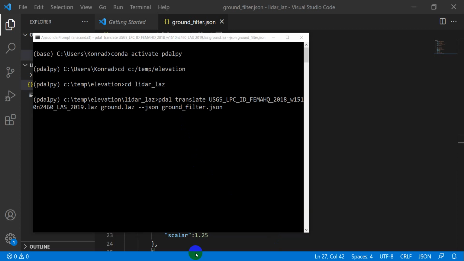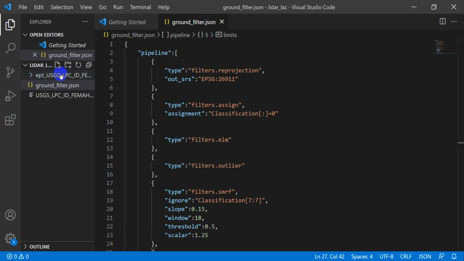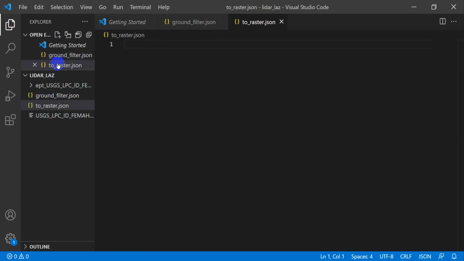Actually, so while that's going, let's go ahead and start working on a second pipeline that will then convert this to a raster once it's done. So let's come back over into Visual Studio Code, and I'm going to add a file here, and I'm going to call this, let's call it to raster.json. So let's hit enter, let's get that opened up, and we're going to start with some open curly braces.